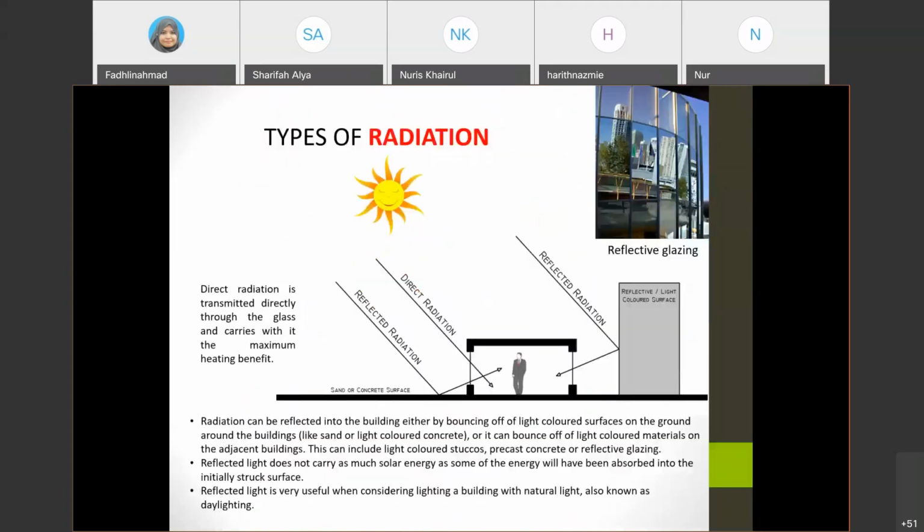Types of radiation, you have the reflected radiation. This one is reflected from the face. This one is direct radiation, and then this one is also reflected radiation from the surface to your building. So you need to know what kind of radiation that your building will gain, right?